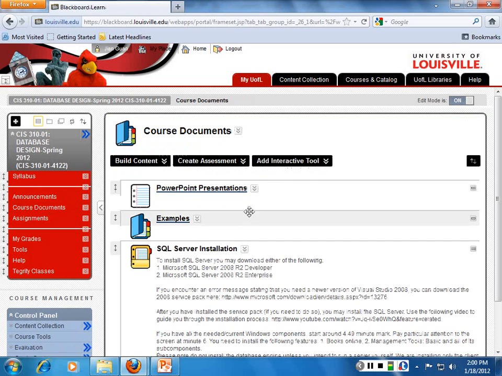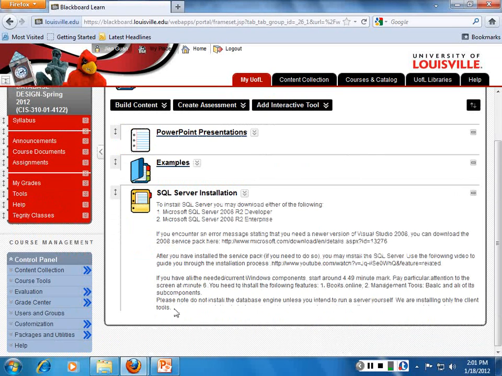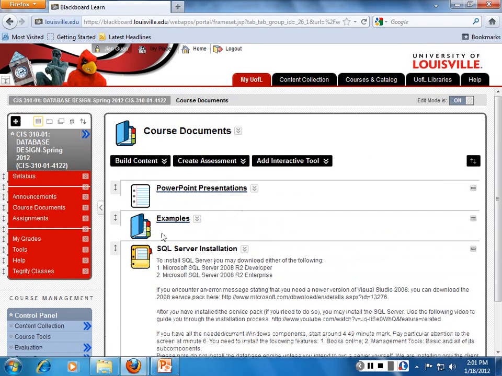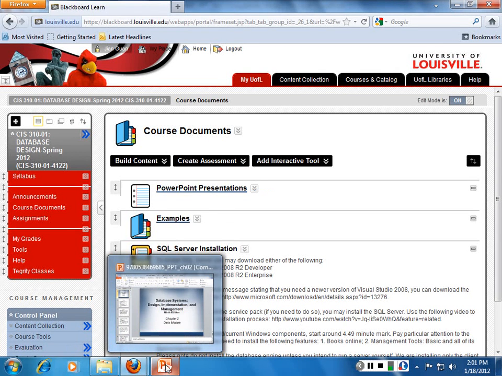But this is where lots of the things will be posted, and this is the SQL Server installation. You may want to look into that soon. We won't have a serious SQL Server assignment until probably sometime late February. But that's not a promise. We may do it earlier. So those are things that you can read to see if it will give you any help. So you think you can do the assignment?